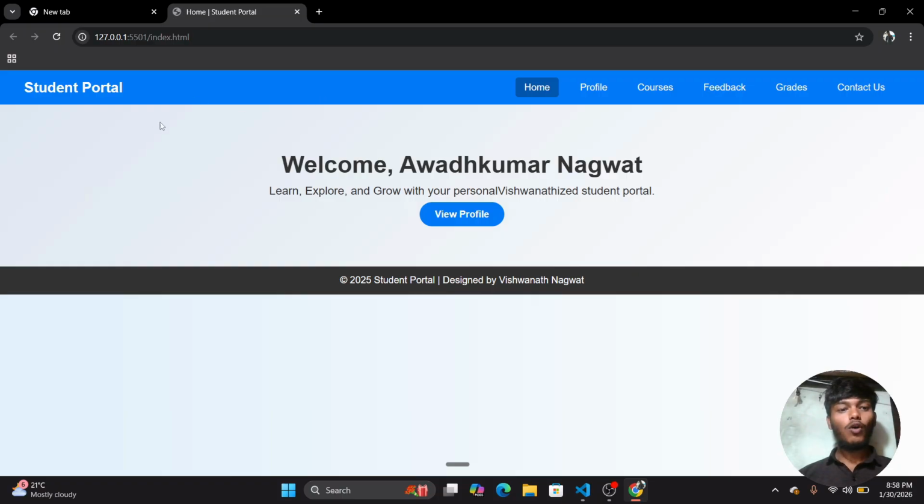At the top of the page we have a header section. It's called the header section. On the left side is the logo with the text student portal, and on the right side there is a navigation bar. The navigation bar includes links like home, profile, courses, feedback, grades, and contact us pages. This helps users move easily between different pages.